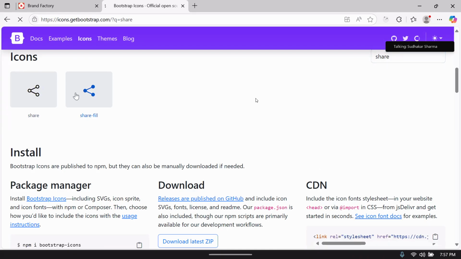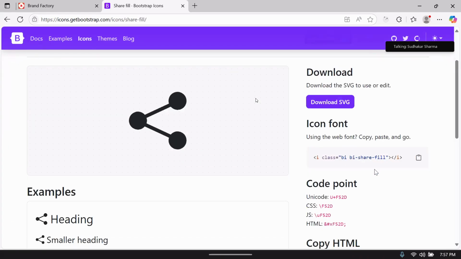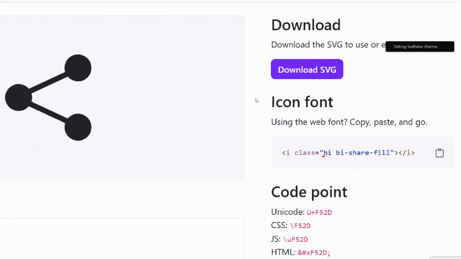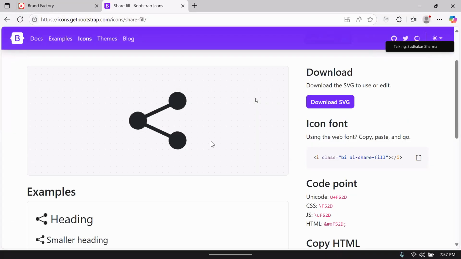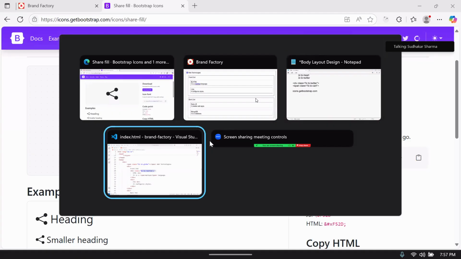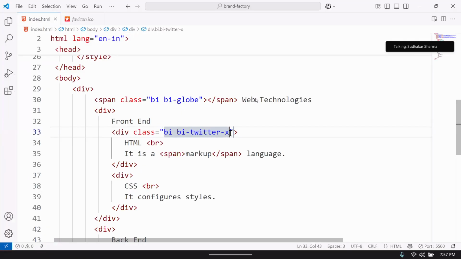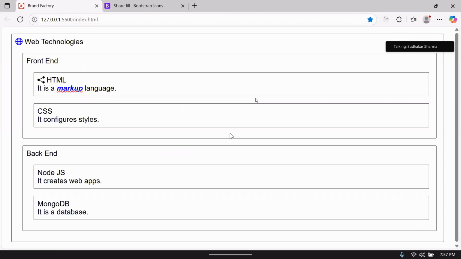Then click on that icon and it will give you the icon class name. This is the icon class name. So what is the icon class name? bi bi-share-fill. That is the icon class name. So you want to use it anywhere, then what you have to do, bi bi-share-fill. Then it is going to get that icon and show that icon.